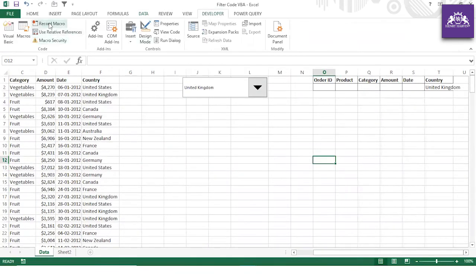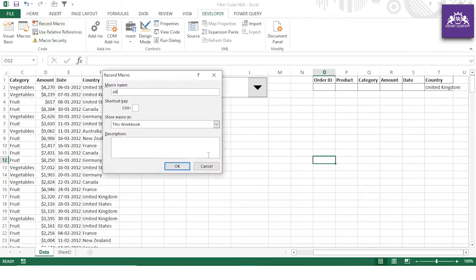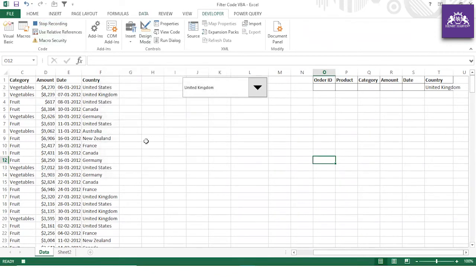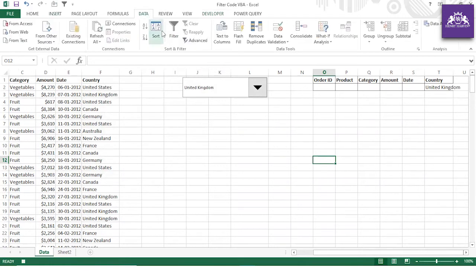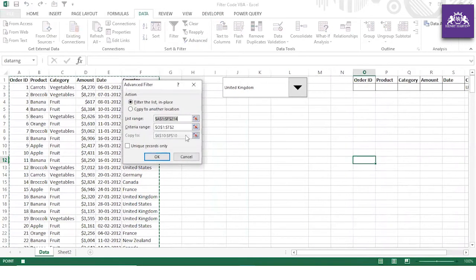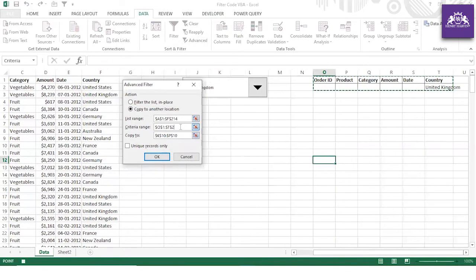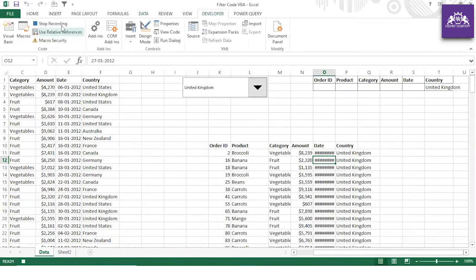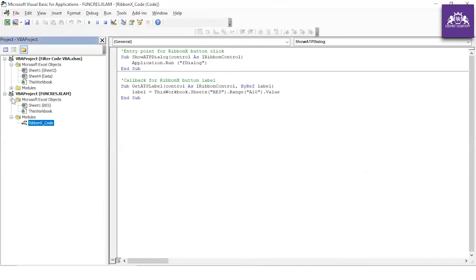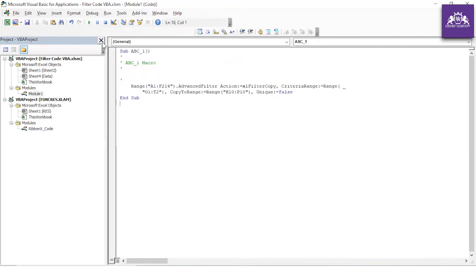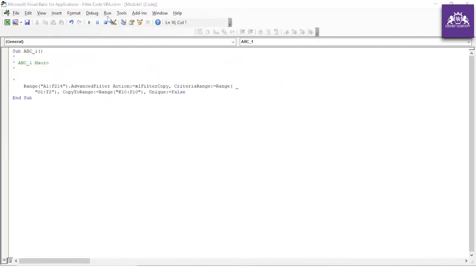Go to developer, go to record macro, and name it ABC1. You can give whatever name you feel like. Now go to data, advanced filter. Since you have everything selected already, with this as the criteria and this as the location where you want your data to be parked, you can stop the recording from the developer tab. Now this is the code which has been recorded. Very simple line of code. We have not done anything, we have just recorded.